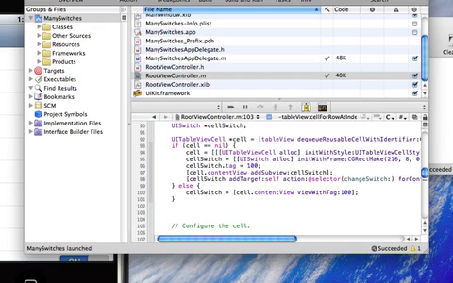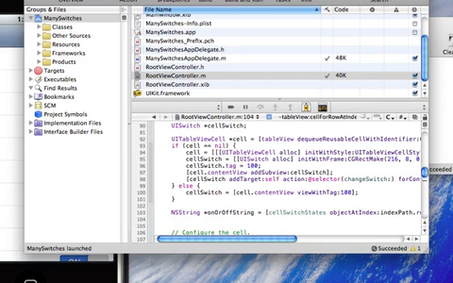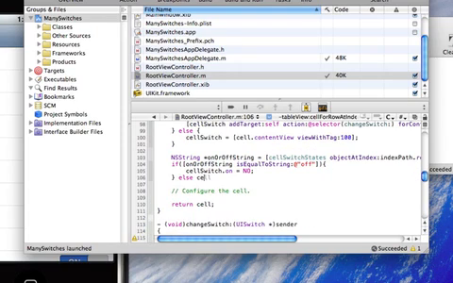So now, let's get that on-off string. cellSwitchStates objectAtIndex indexPath.row. Okay, and so now if onOffString is equal to string off, cellSwitch.on equals NO, else cellSwitch.on equals YES.